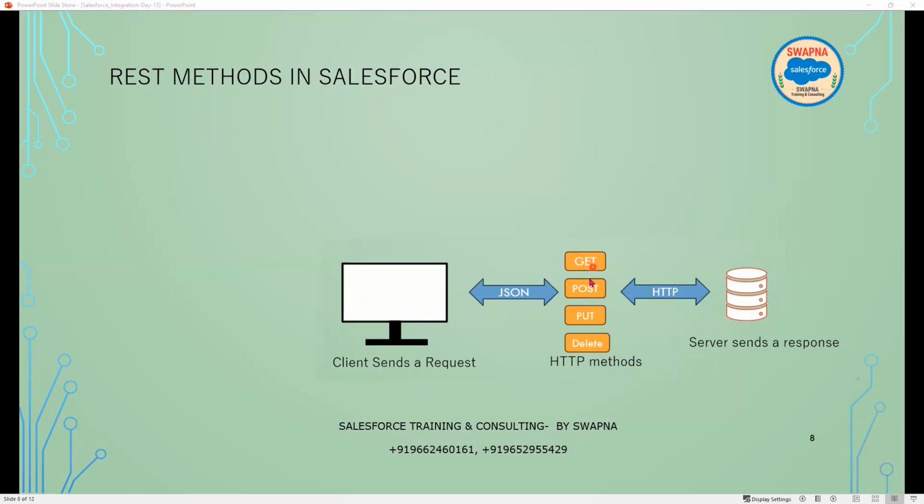So for example, if I talk about GET, it is basically a GET resource. It is used to retrieve the information from the server. It is not used to post or modify any state. We are not going to use it to modify the data. We are just going to retrieve the data and display the information here.